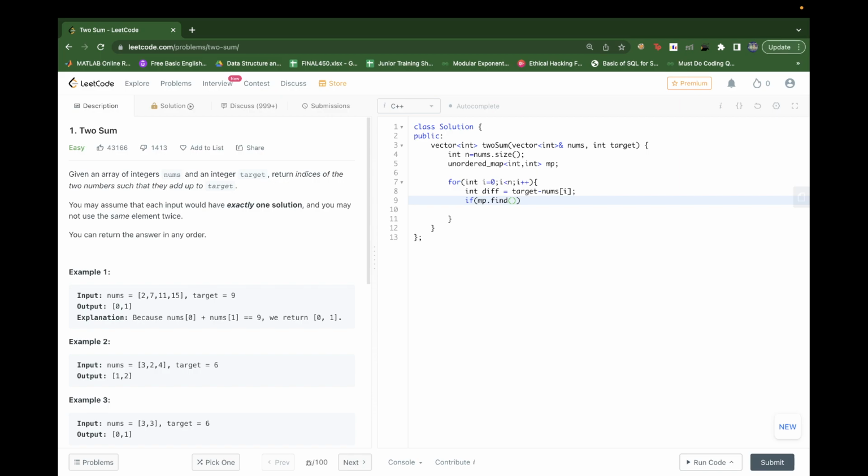So here we can write our value is diff. And if the find result is not equal to mp.end, that means there exists a pair whose value is equal to diff, and it will have some value associated with it. Now, if it's equal to end, what we'll have to do is store the current element. So we can simply write mp[nums[i]] = i.